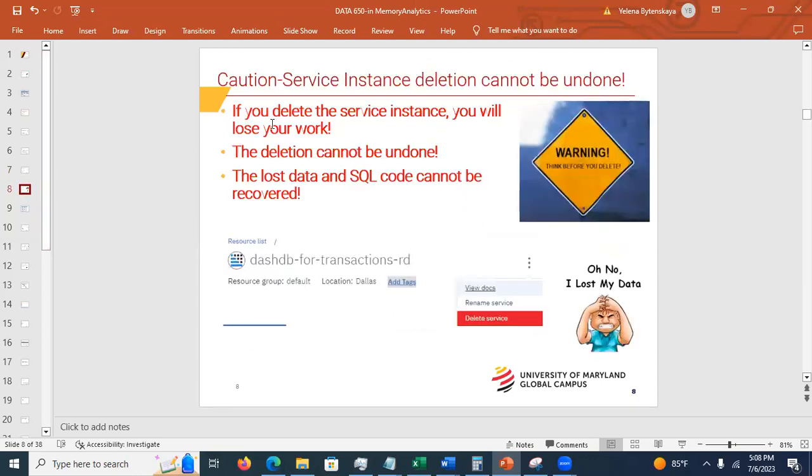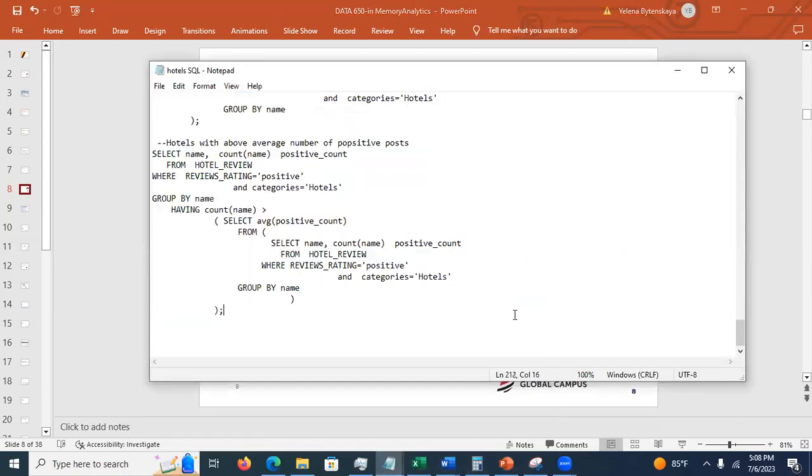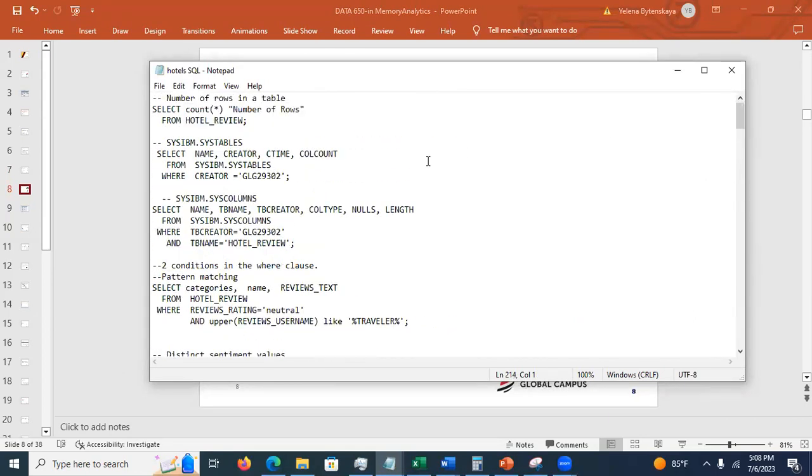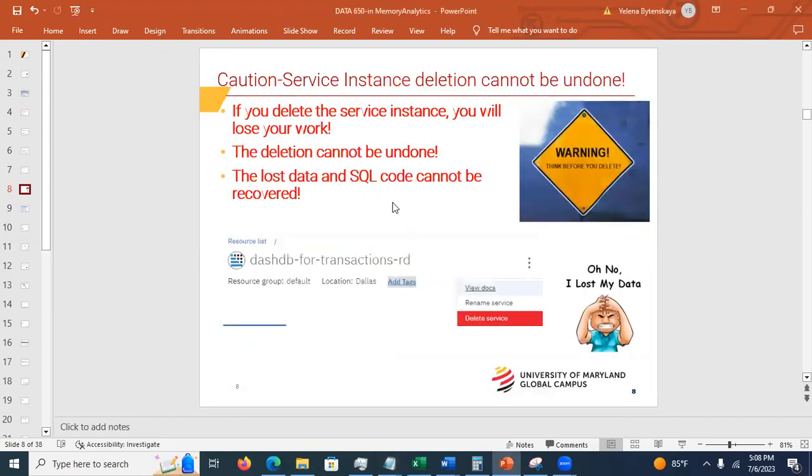Okay, so very important: if you delete the service from your resources list, you will lose the work. There is no way to undo it, and you cannot recover the SQL code. So I recommend that you also save the SQL code on your local machine, okay? Like I have this SQL code for tonight, right? This is the SQL code for tonight. I have it saved on my PC, not just in DB2, okay?